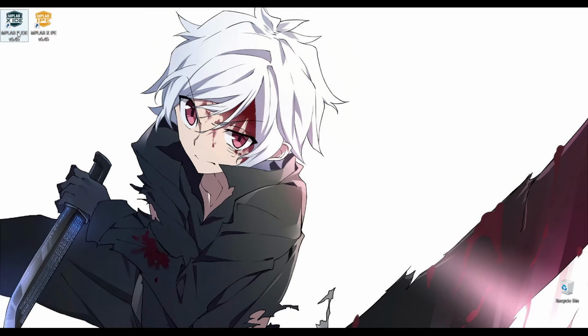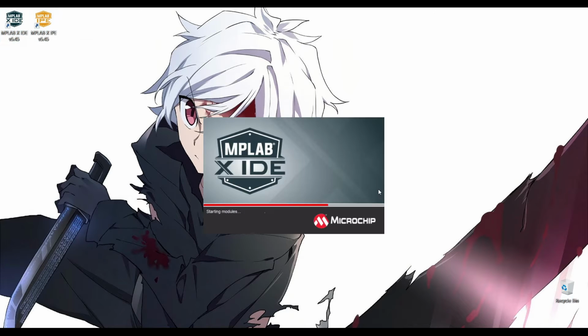For this experiment, we will use the MPLAB XIDE and MPLAB XIPE applications. We will use MPLAB XIDE to create the program and MPLAB XIPE to install the program. Now let's start.